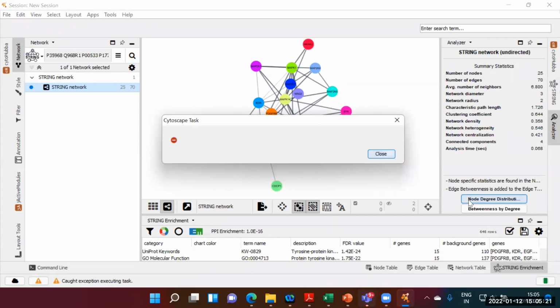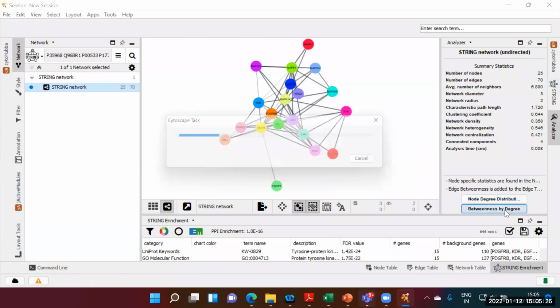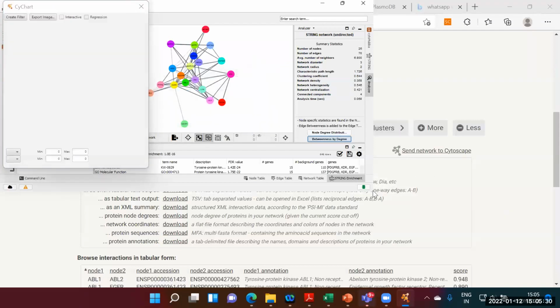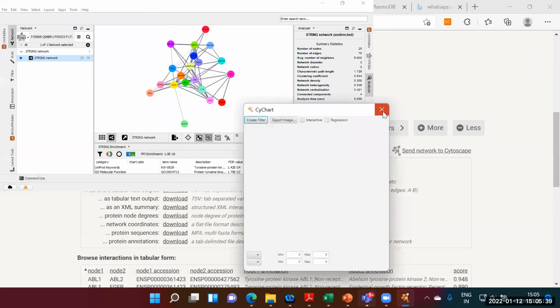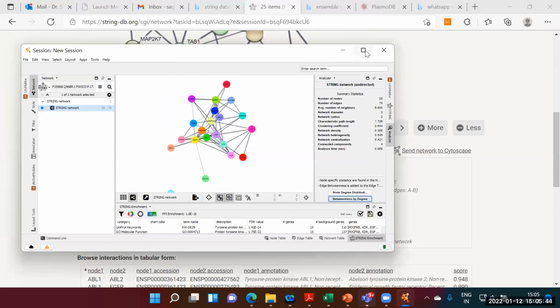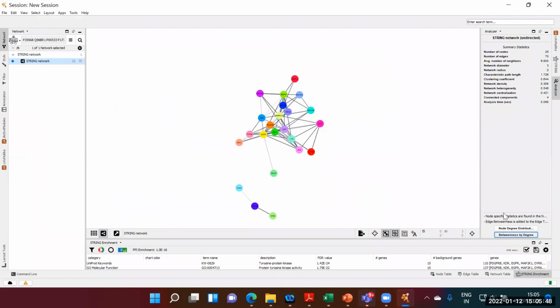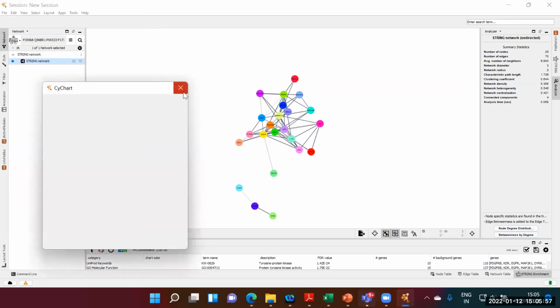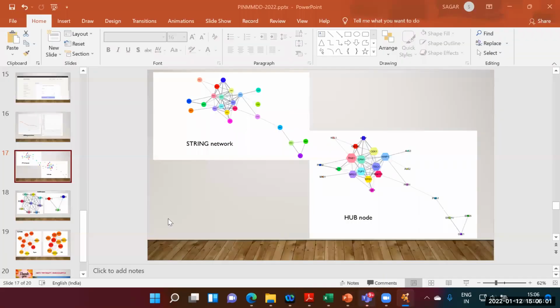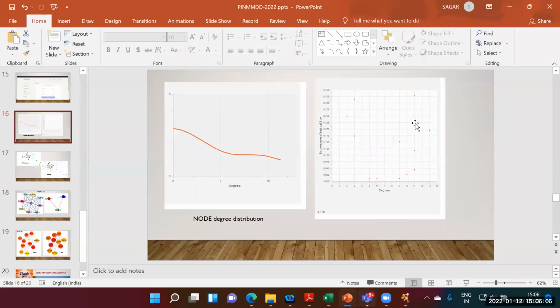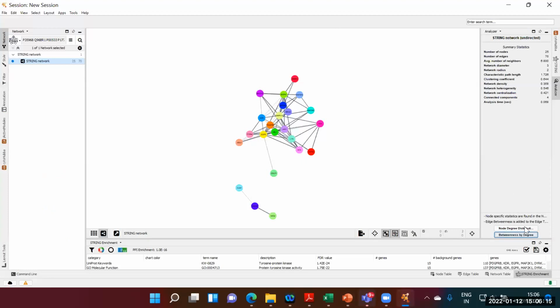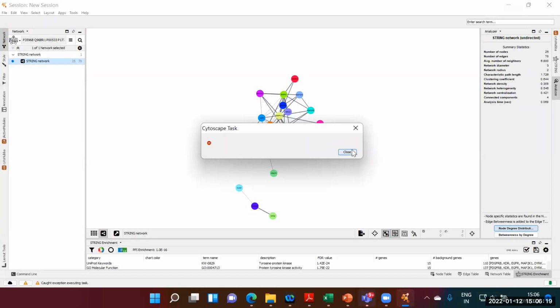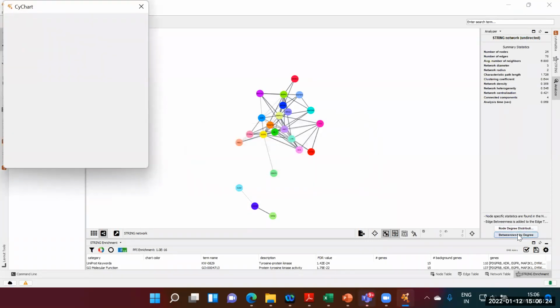Sometimes it gives a problem. So when you click on this, I don't know why it is saying that. There is that graph which I have shown here, this one, the degree distribution and so on. This one will display the degree distribution and betweenness centrality. Sometimes it gives a problem, but when you close the system and start again, then it will work.